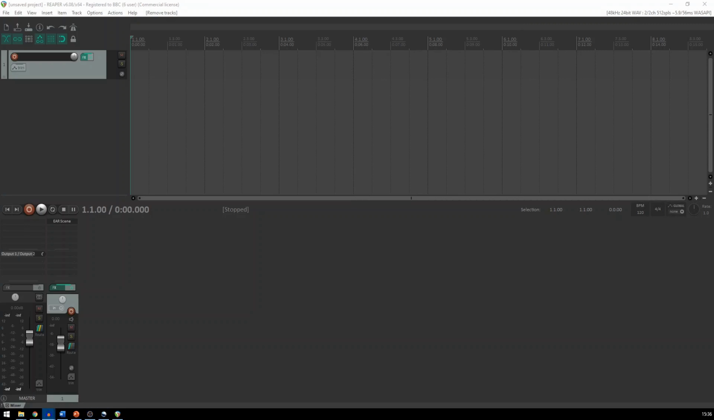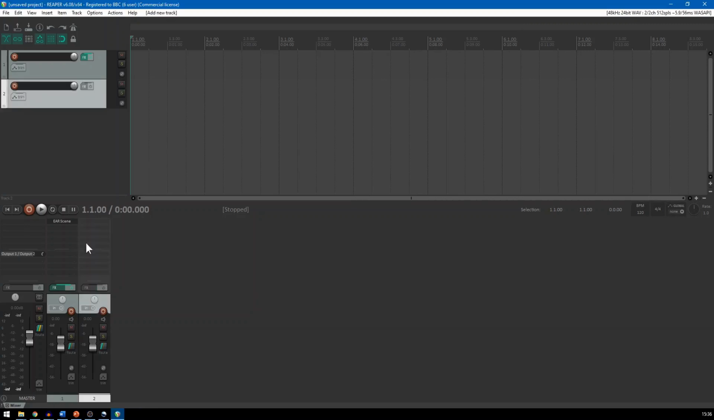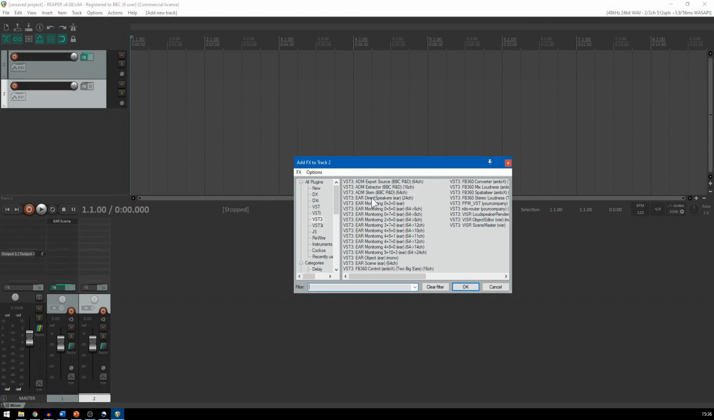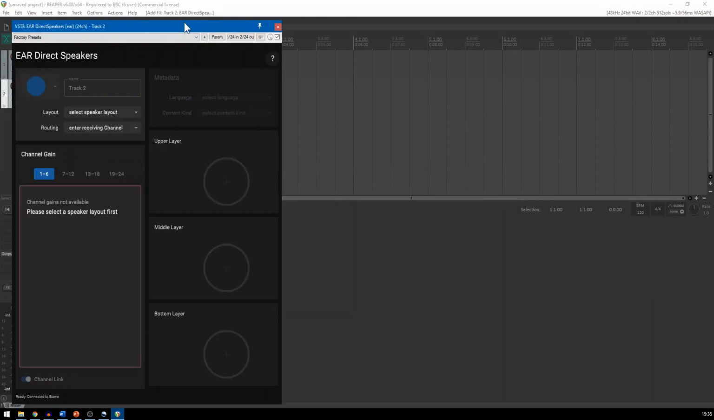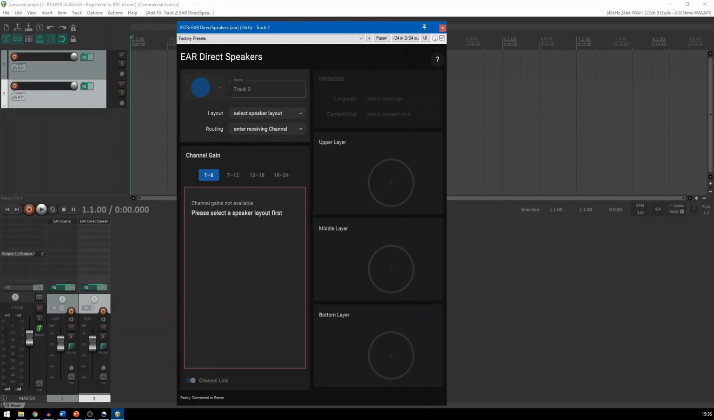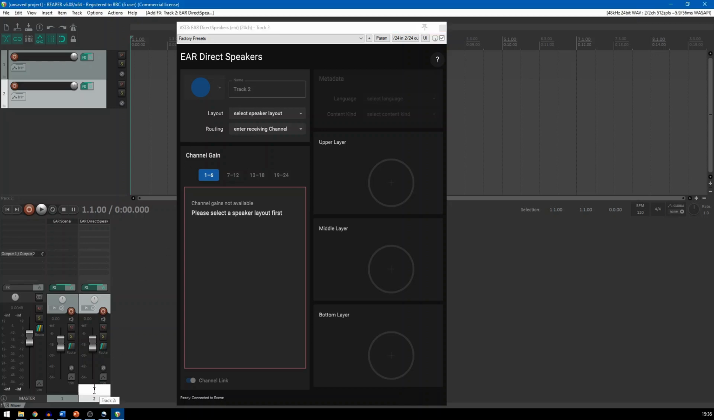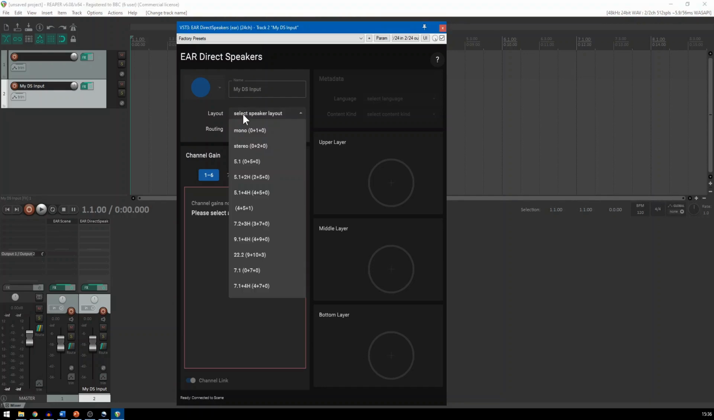Let's look at the input plugins. So on a new track, I'm going to create an instance of EAR Direct Speakers. Within the user interface, we can see the name of this input. This is pulled through from the Reaper track name. We need to specify the layout of this direct speakers input. For this one, I'm going to select 5.1.